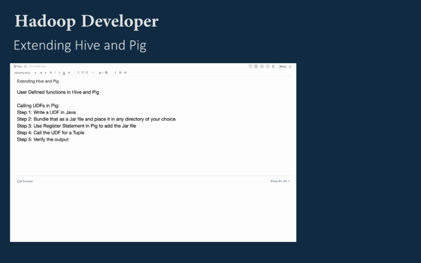So the way you go about writing UDFs in Pig is, step 1, you write a UDF in Java. Bundle that as a jar file and place it in any directory of your choice. Use a register statement in your Pig program to add the jar file. Then call the UDF for each and every tuple and perform your operation to verify your output. This is how Pig can be extended. Now let's talk about how Hive can be extended.